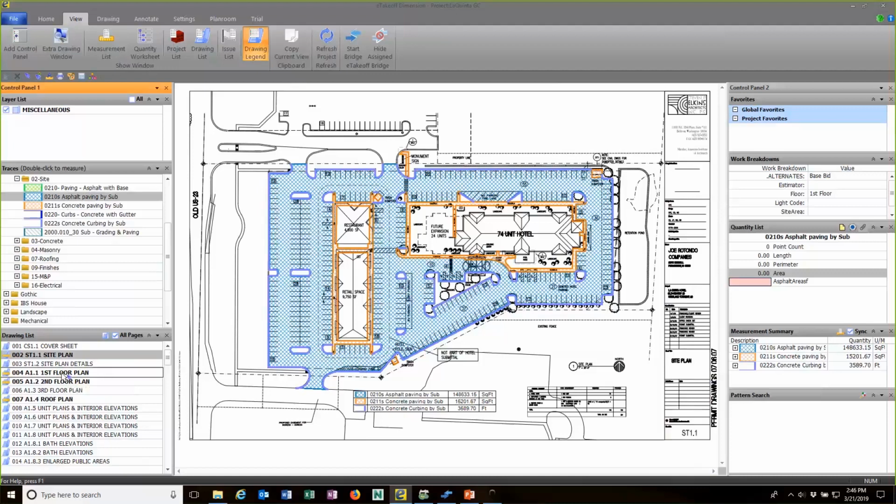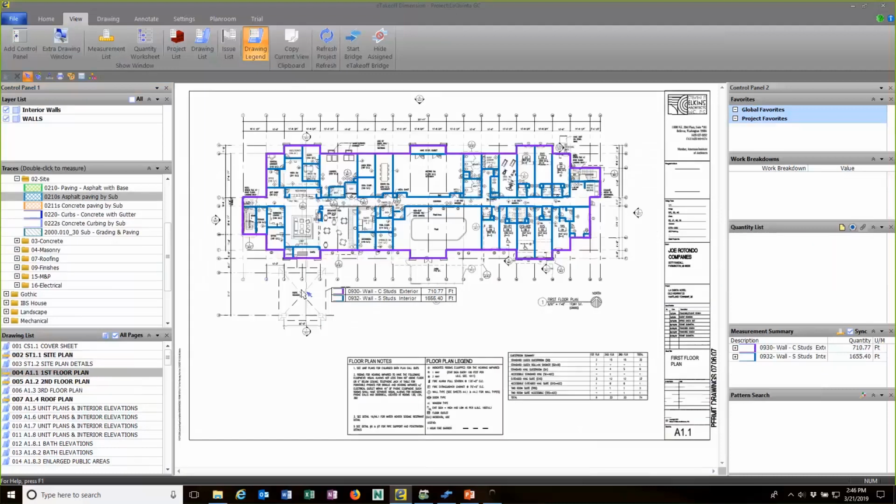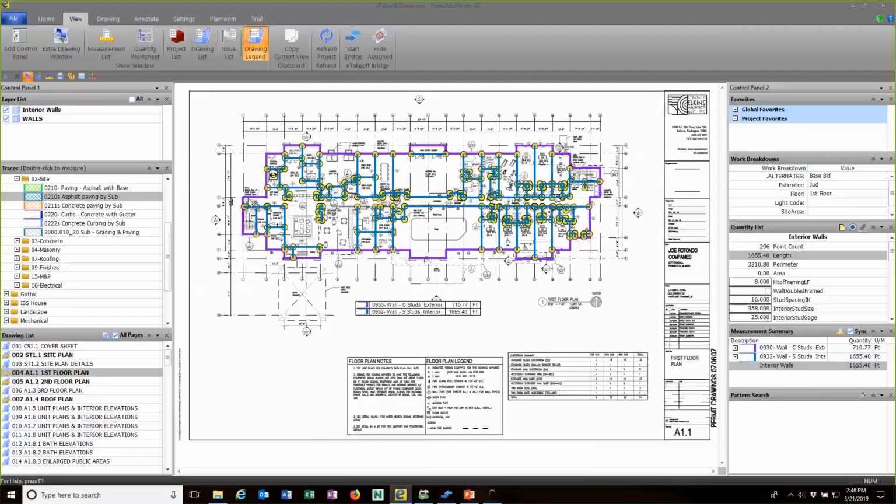Let's go to the first floor here as well. Here I've got the interior walls and exterior walls. You can see the summary here in the middle. And if I click on this interior wall trace, you can see all of them are part of one trace. Over here on the right, I have the quantity list. In that quantity list, you'll see a bunch of questions, such as the height of the wall and the stud spacing and the stud size and the gauge and all of those. Those are questions that are coming from a Sage assembly.